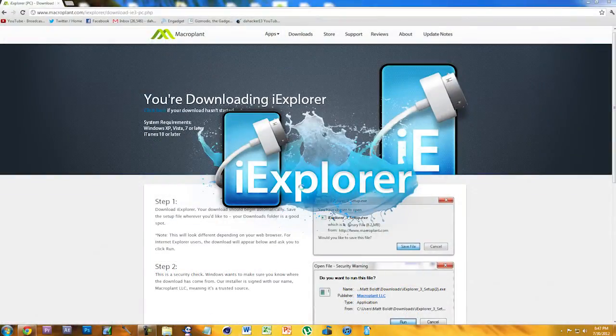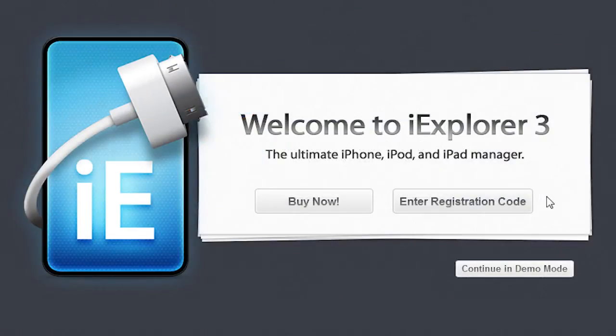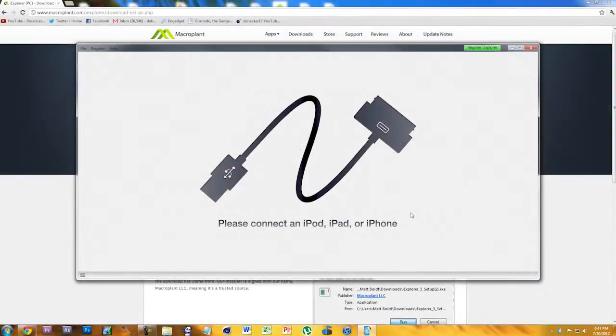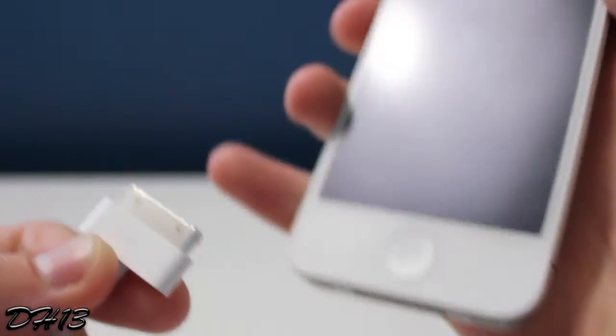So it's a very, very good program in my opinion. So you just want to click continue in demo mode. I'm sure there's plenty of ways to get this for free online if you want to, but if you really do like this program, I would recommend supporting them and buying it.